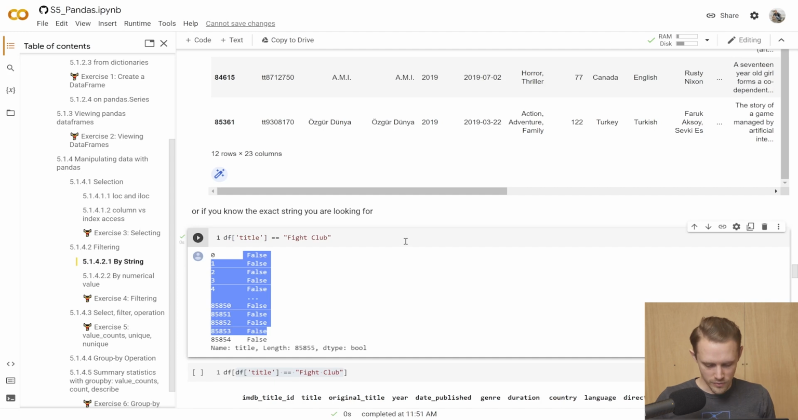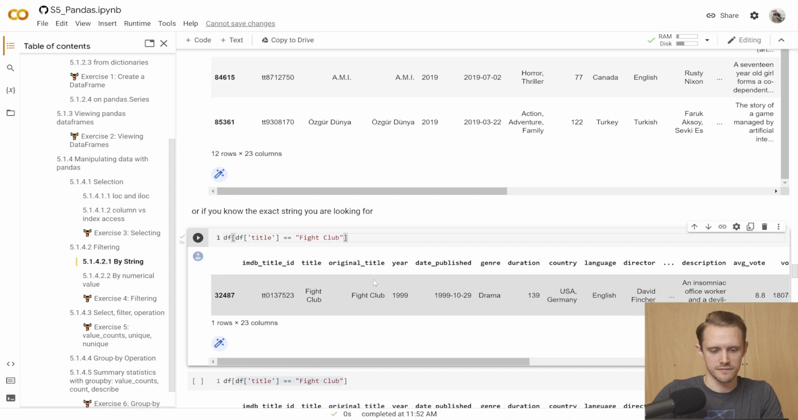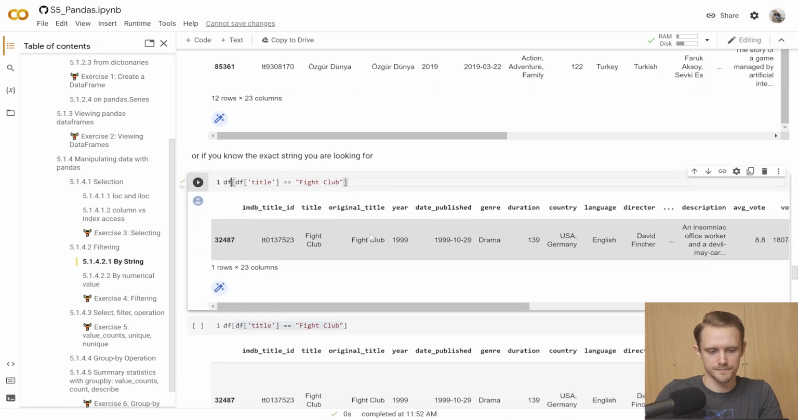What I want to stress is that as you're going about performing these filtrations, get used to thinking along the mindset of, I need to return a series of Booleans. And if I can return a series of Booleans, I can then pass that in as my selection criteria on the original data frame. So once I have this, I simply surround it with square brackets and feed that into df, right? And so there's the movie Fight Club.